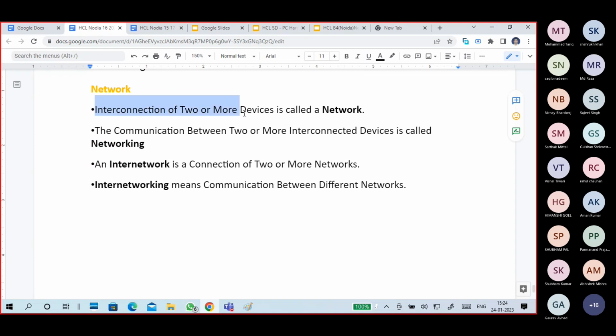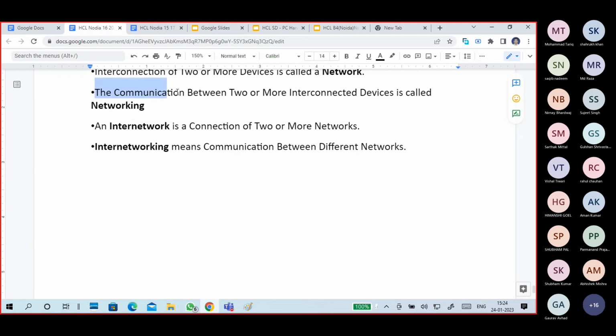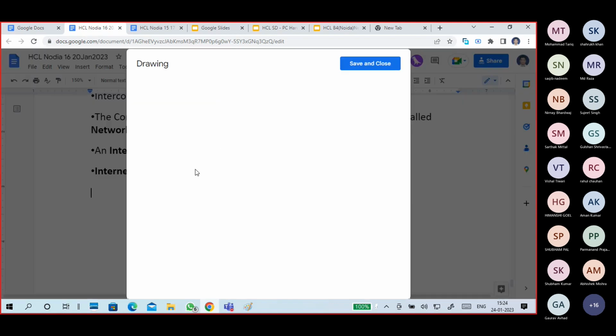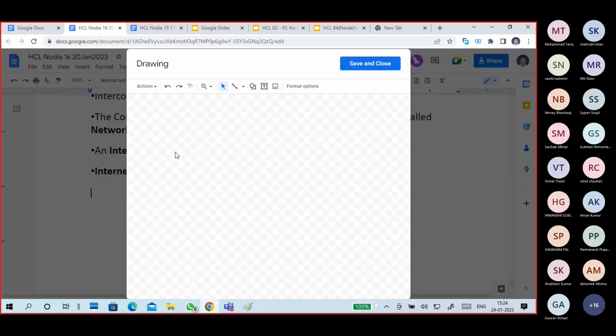Guys, interconnection of two or more devices is called a network. And the communication between two or more interconnected devices is called networking. What is internetwork? Internetwork is a connection of two or more networks. Internetworking means communication between different networks. Okay, it's a time-taking process, but still it's better to write and draw here only.